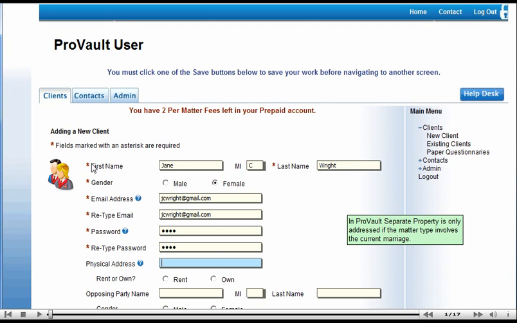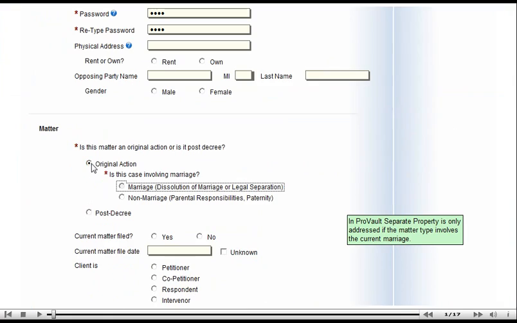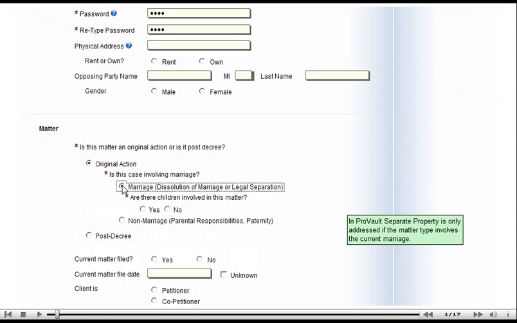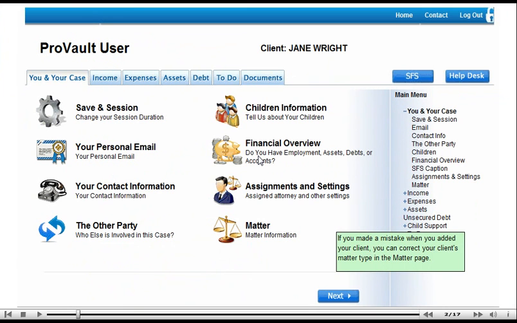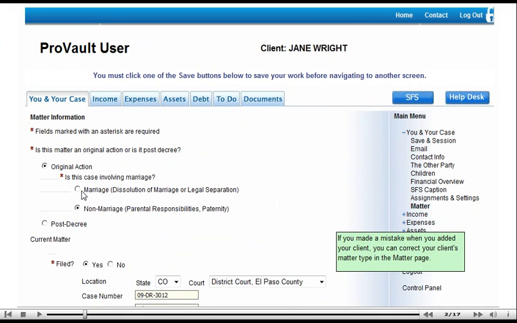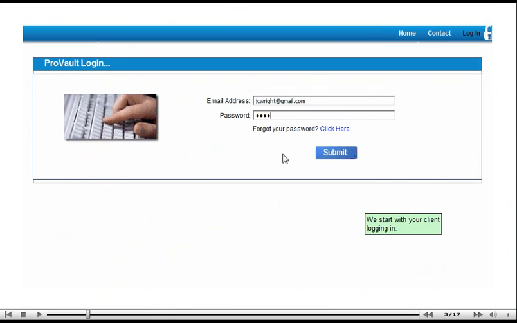In ProVault, separate property is only addressed if the matter type involves the current marriage. If the matter is an APR case or post-decree, all assets are considered separate. In these cases, if your client co-owns a property with the other party, ProVault handles it as a partial ownership. If you made a mistake when you added your client, you can correct your client's matter type in the matter page. We start with your client logging in.